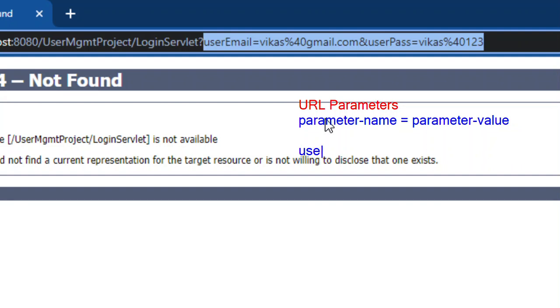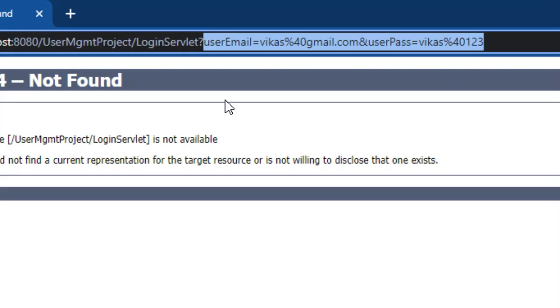You can see user email, which is a parameter name, assigned with Vikas %40gmail.com, where Vikas %40gmail.com is the parameter value. That is the reason why in our Eclipse, in our Java code, we are writing getParameter. It is getting this particular parameter that we are receiving in the request.